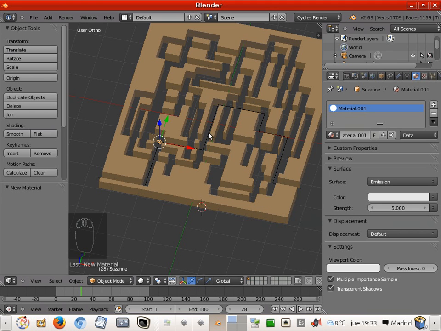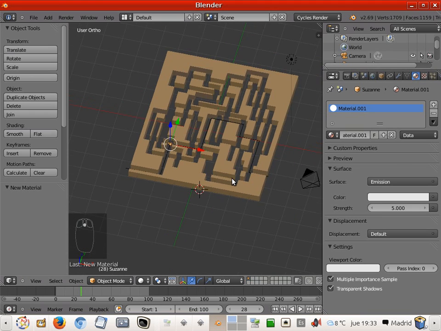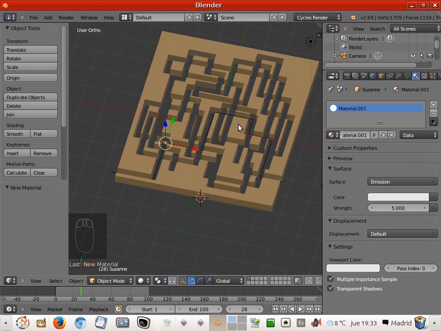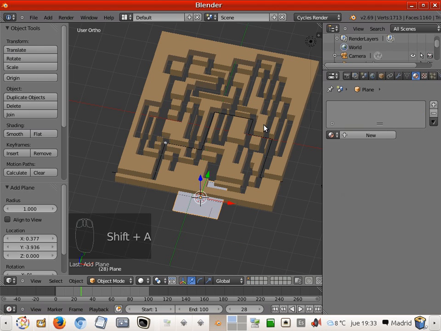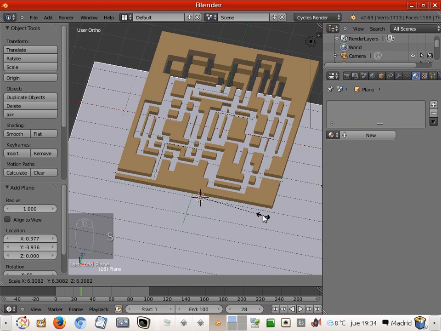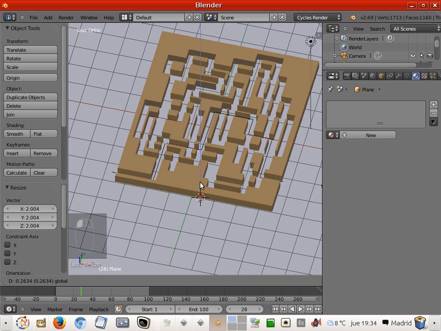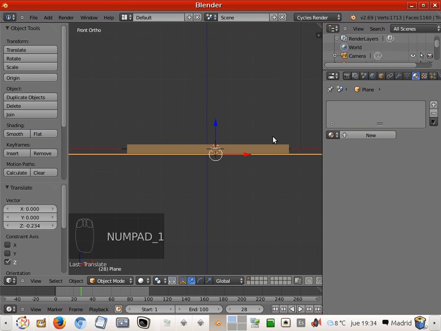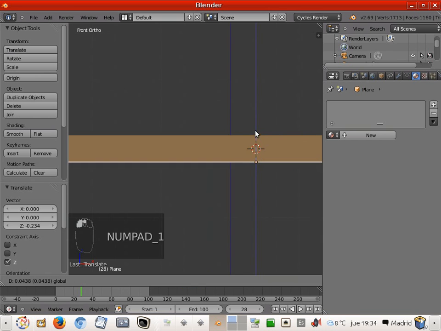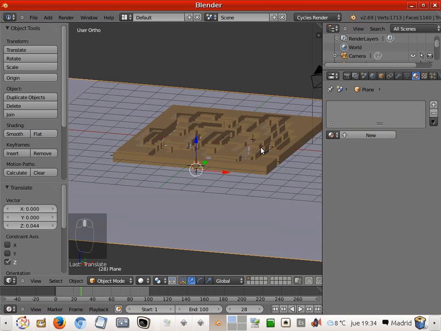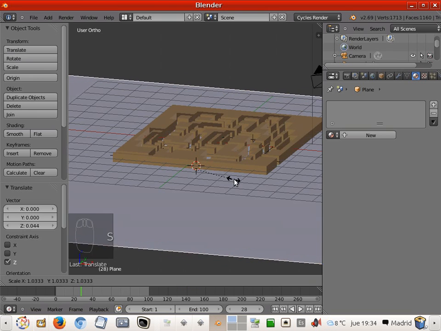And well, finally we should add a ground to this. How am I going to do such a thing? By Shift A, Mesh, and I'm going to add a plane. Here is the plane. I'm going to press S, scale it up a lot, and I'm going to pull it down until I have it touching the ground. We go numpad 1 and make sure the ground is attached to the ground of the labyrinth. In fact, I'm going to even do it a little bit bigger.